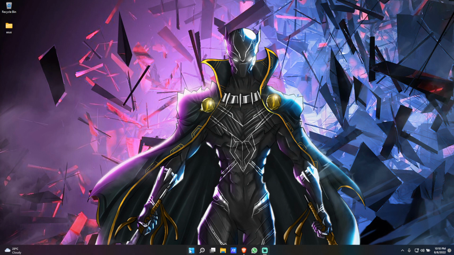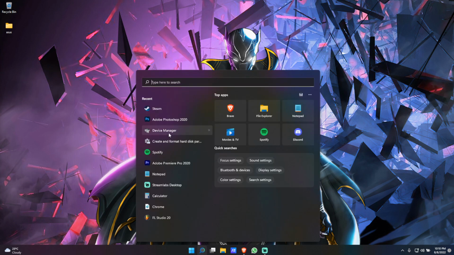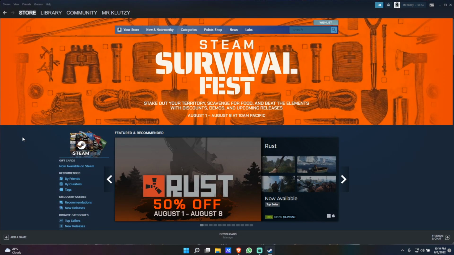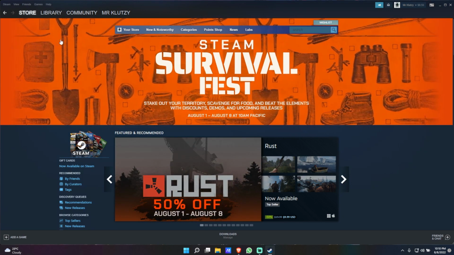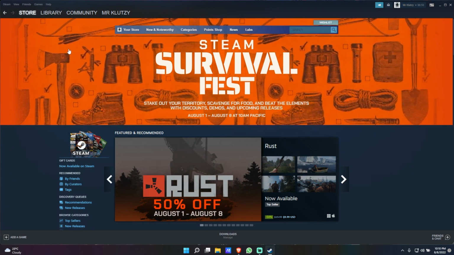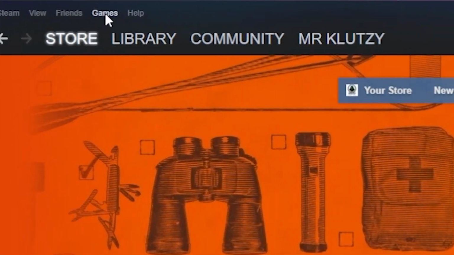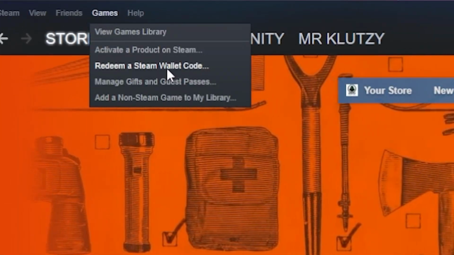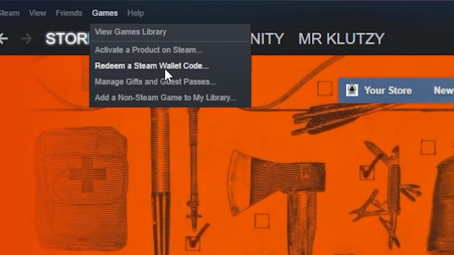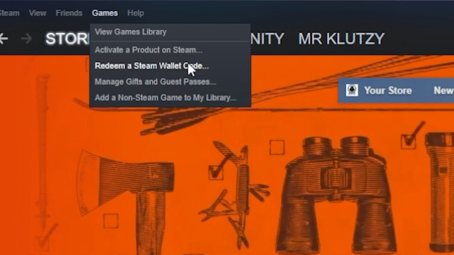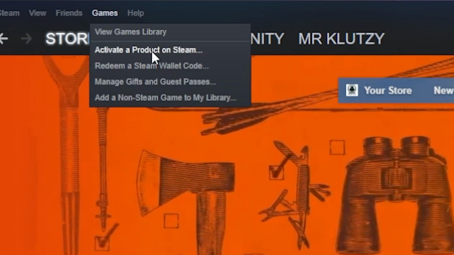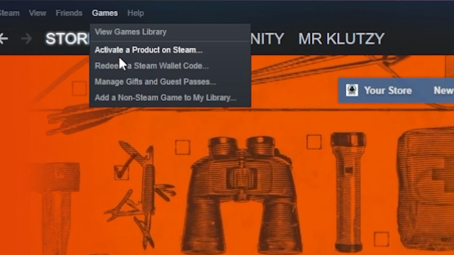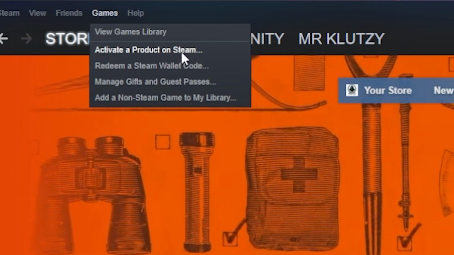So first of all, simply go ahead and open Steam on your PC. Once you have opened and logged into your Steam account, all you're going to do in order to redeem your code is go up here and click on Games, and over here there's going to be a Redeem a Steam Wallet Code option. If it is a gift card, you're going to click on Redeem a Steam Wallet Code. If it is a game or a product key, you're going to click on Activate a Product Key on Steam.